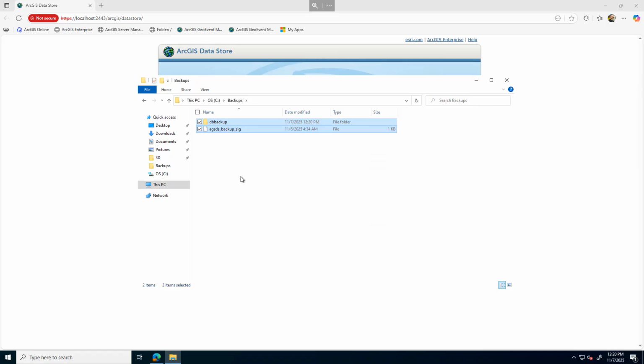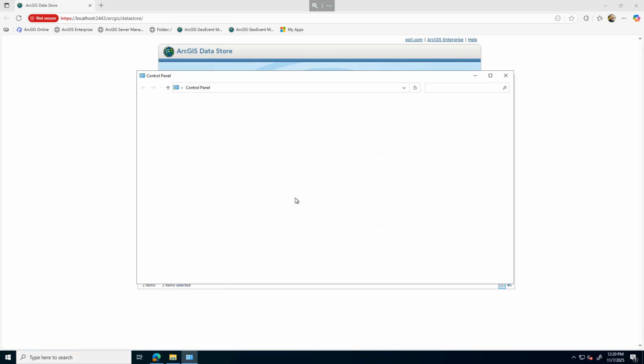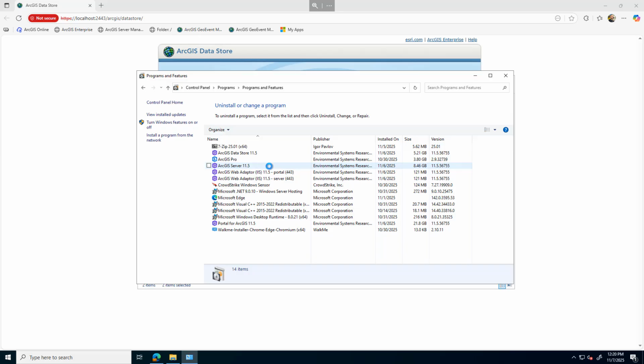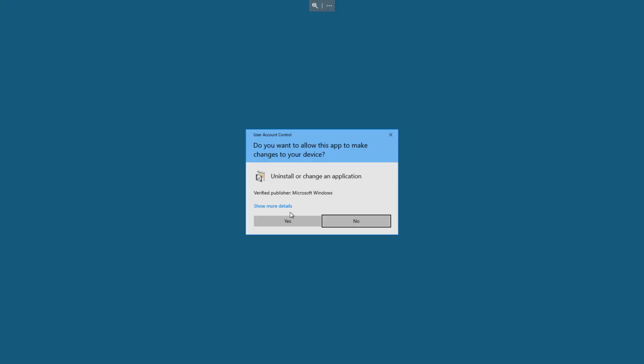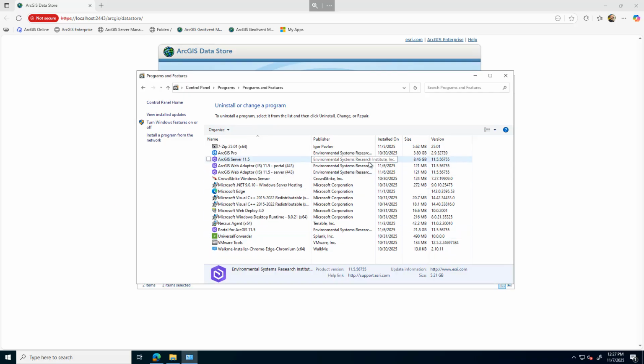Once that's copied, I can actually go ahead and uninstall the entire application. So I'm going to go to my control panel and uninstall the data store. So here we can see the ArcGIS Data Store 11.5 was upgraded, but the post install failed. I'm going to go ahead and uninstall this application here. So we'll give this a few minutes and allow that to uninstall. Okay, the ArcGIS Data Store application has been uninstalled.